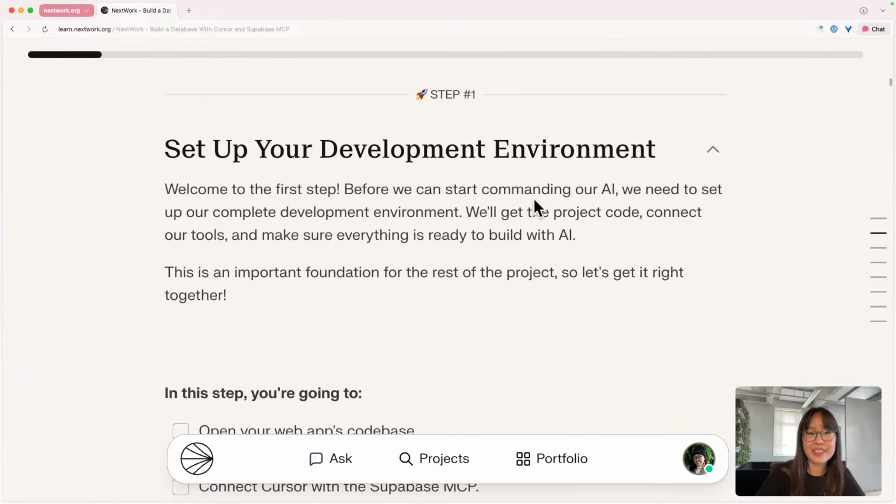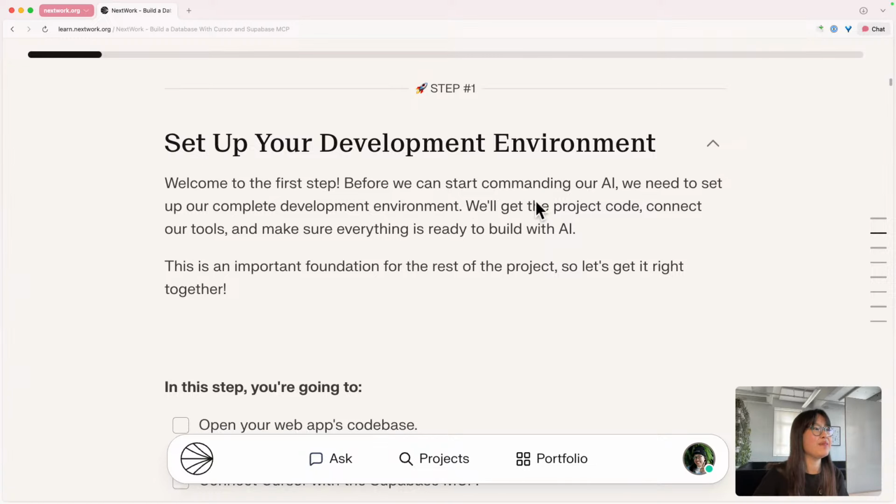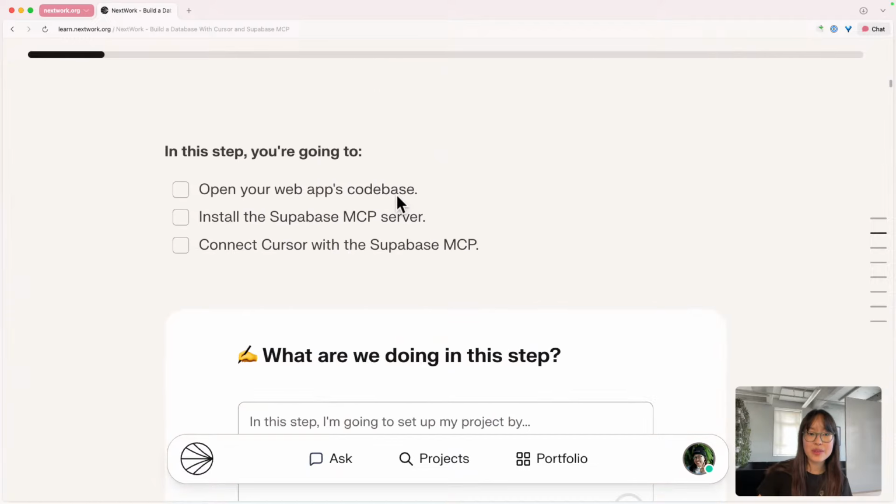Nice. So let's get into it and set up our development environment. This is the first step that's going to make sure your system is set up to use Cursor, Supabase, and our NextSound web app's code. So first things first, we're going to start with the code. We're going to open that first, and then install the Supabase MCP server, and then make sure there's a connection between Cursor and that Supabase MCP.